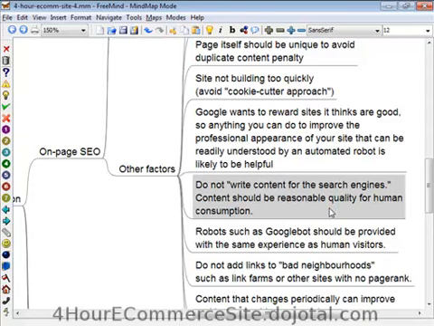Don't write content for the search engines. Content needs to be reasonable quality for human consumption. It doesn't have to be absolutely perfect. It doesn't have to be free of grammatical errors and all that sort of stuff, but it needs to read like proper language. It needs to be understandable.